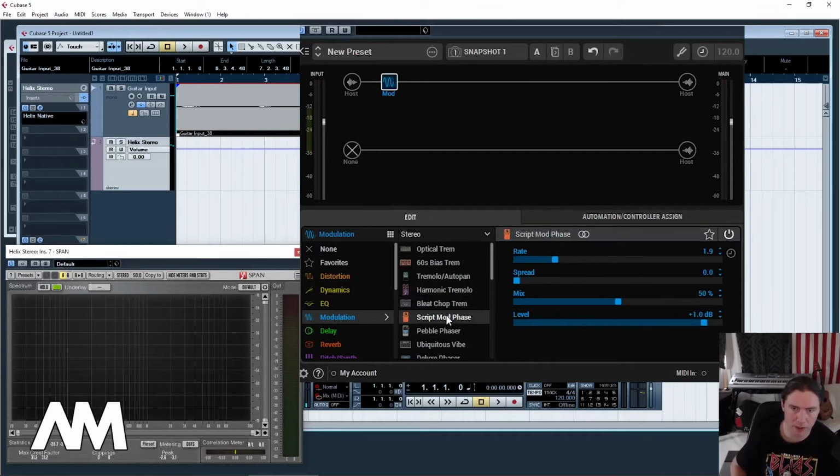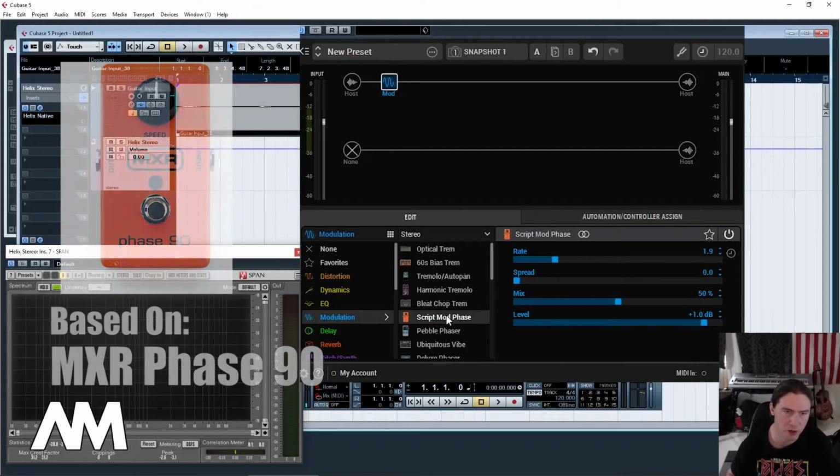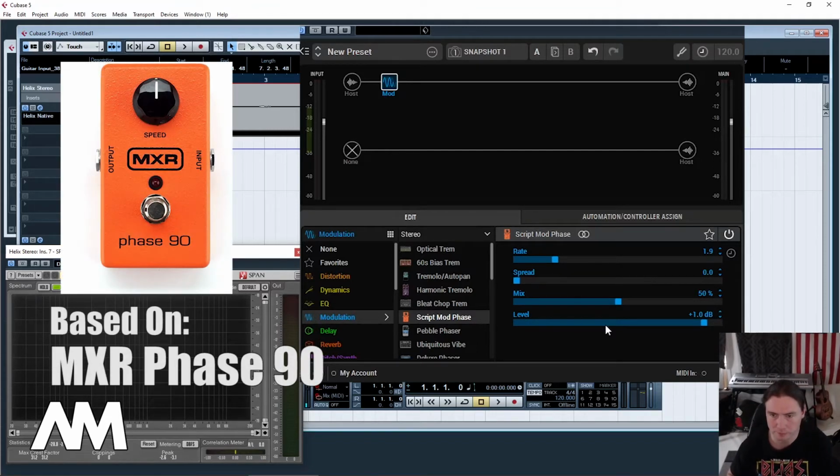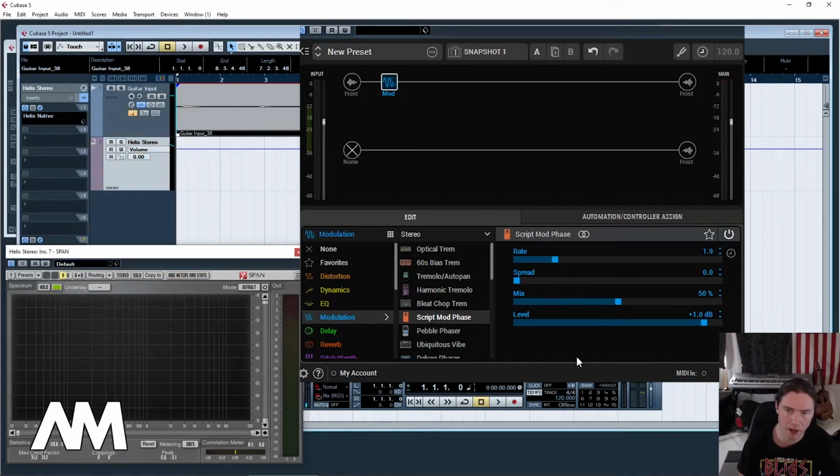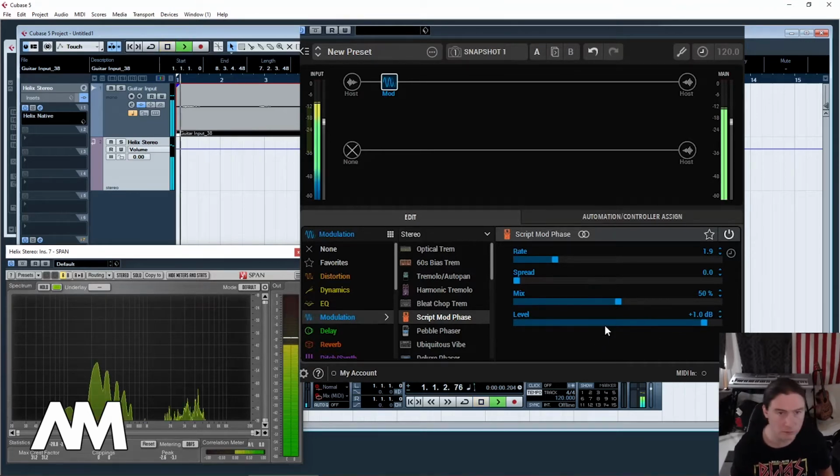So moving on, we're getting away from tremolos and getting into phasers. This is the Script Mod Phase, based on the MXR Phase 90. This is a very classic pedal, just kind of a one knob type thing. The actual hardware pedal only has one knob, but here in Helix Native we have a couple more options: your rate, spread, and mix level. So let me play this back.